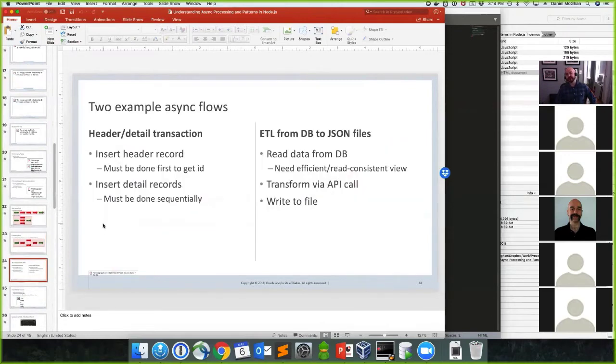And I wanted to look at a couple different flows, the first of which being a scenario that I think is rather typical in enterprise-style development, header detail transaction, where you insert a header record and you need to get back the primary key ID before you can continue inserting detail records. And another one I want to look at is sort of a different style of development or writing asynchronous code, which is doing some kind of ETL via stream. So we'll take a look at both of those.